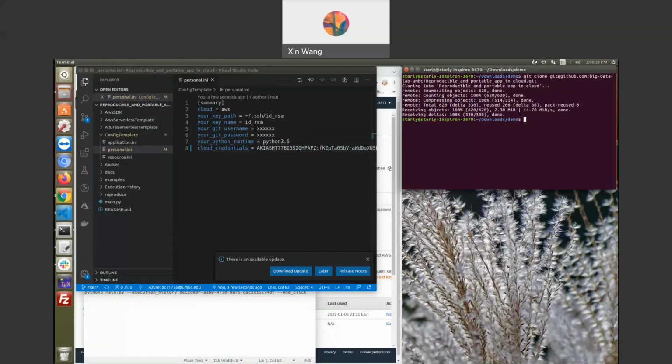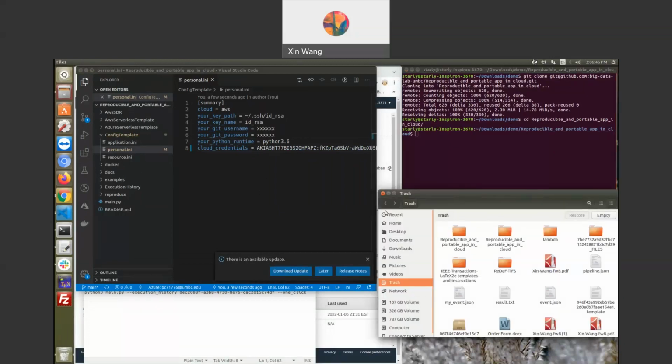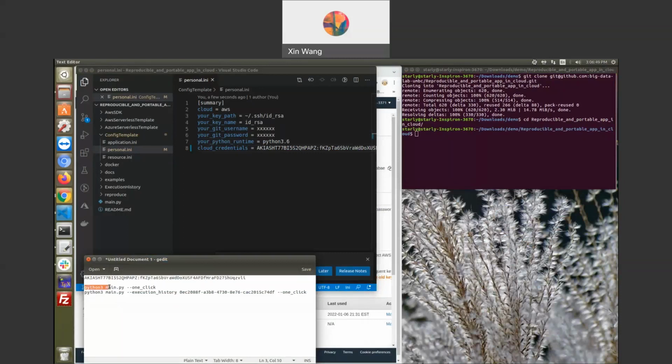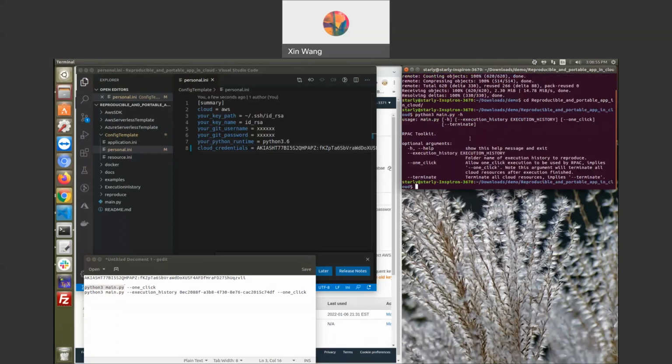Now open one terminal from the root path. You can list RPAC usage by using the -h option. You can see the usage here.